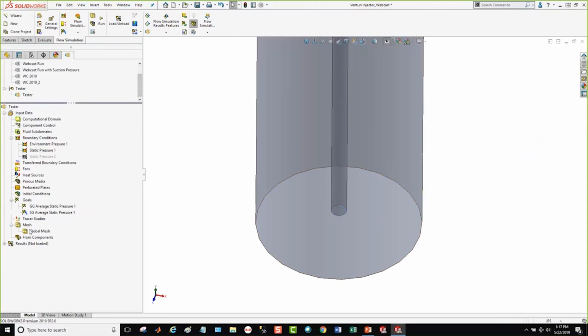And as you can see right off the bat, SimFlow puts in a global mesh. When it comes to meshing, the global mesh controls the global refinement of the basic mesh. So what is the basic mesh? Well, the basic mesh is formed by dividing the computational domain into cubes. So let's set up our global mesh here.